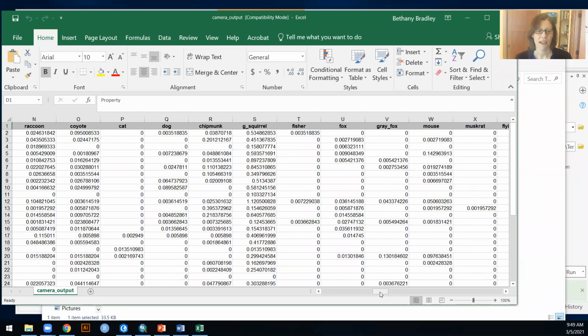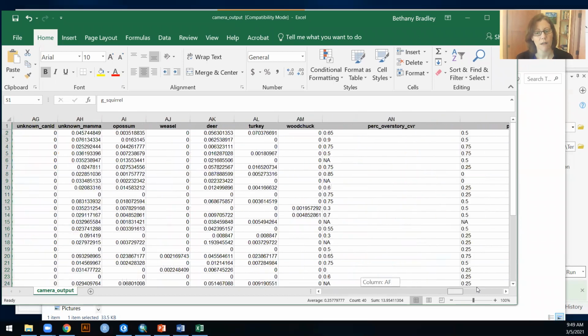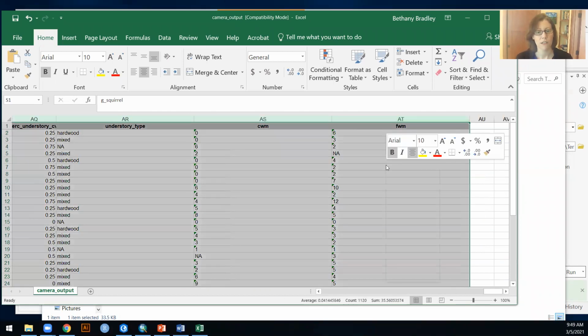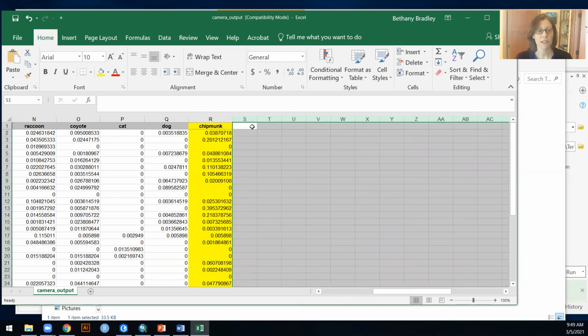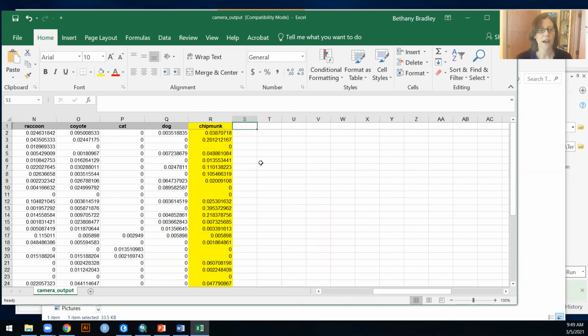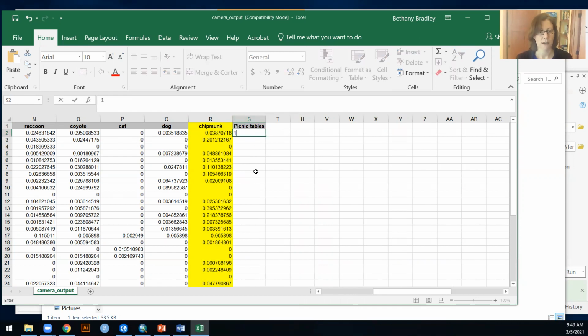So let's say that I am interested in chipmunks. I'm just going to highlight those to remind me that chipmunks are the thing that I'm interested in. If you're interested in chipmunks, then you don't really need any of this other stuff, so I would suggest just deleting it. Let's say I think that chipmunks are a function of picnic tables, which you obviously don't have, but let's pretend that we had a thing called picnic tables. And I'm going to make this 1, 2, 3.